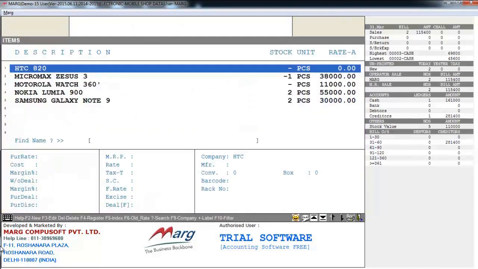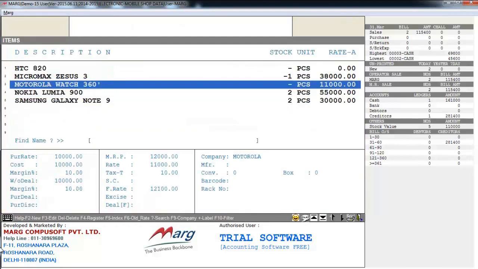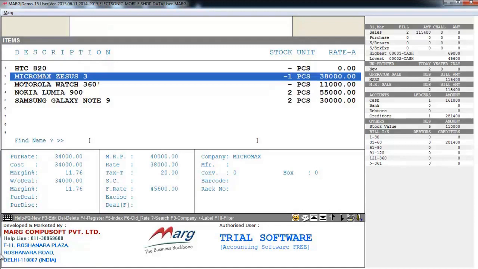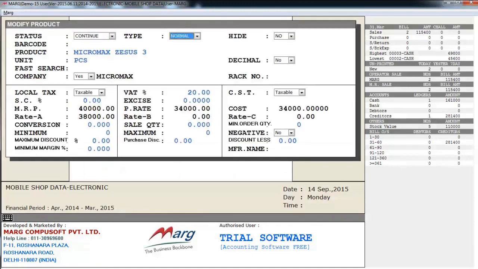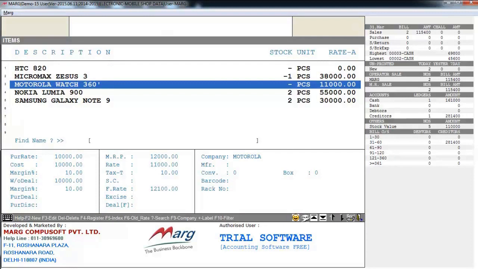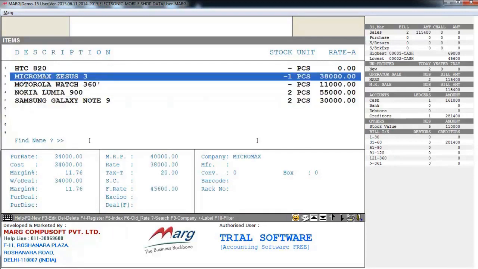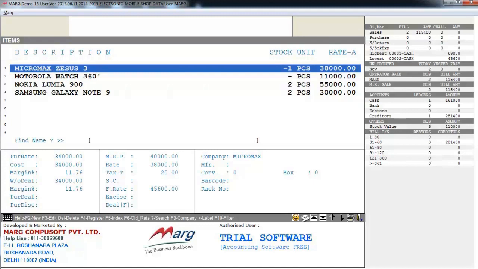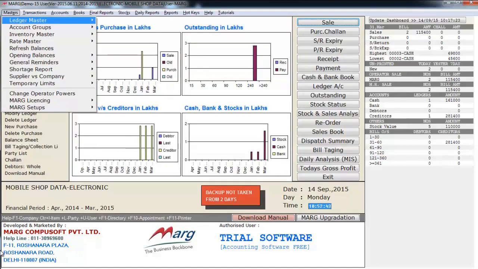Enter on yes. If you want to modify any item, you select your item, press F3 function key. So from here you can modify your product. And if you want to delete any product, you can simply press delete by selecting it, and your item has been deleted. Next we have rate master.